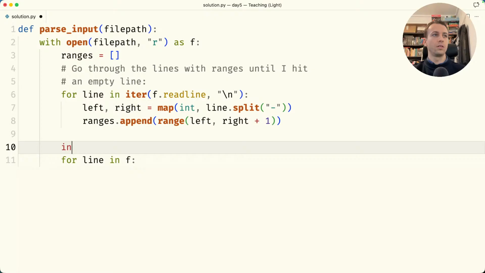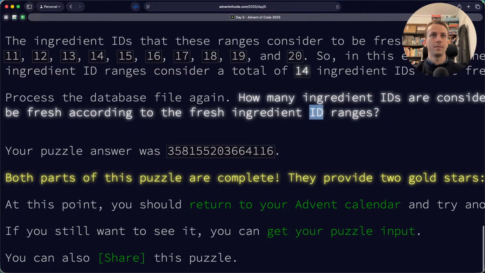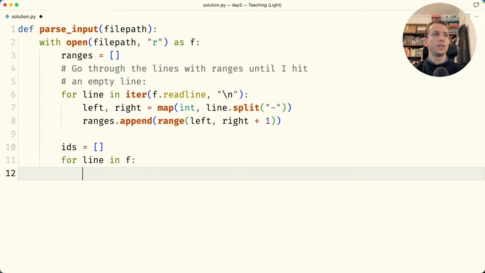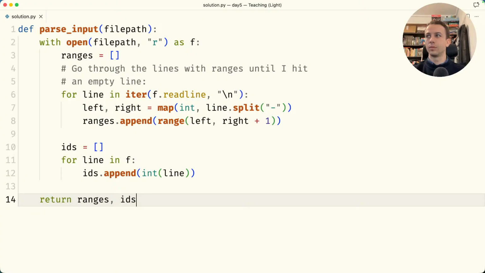So the product, the IDs, I think these are IDs in the problem statement. Yes, IDs. So the IDs, this is an empty list, and now I do IDs.append the integer version of the line. Or I convert the line to an integer and I append it. And then I just return both things. And this lets me parse my input.